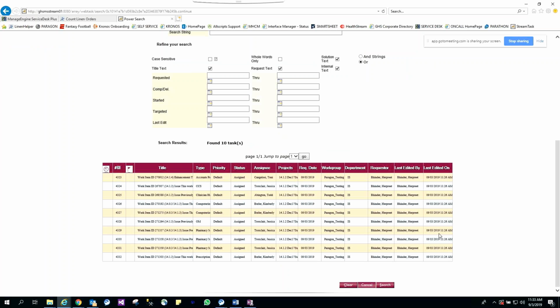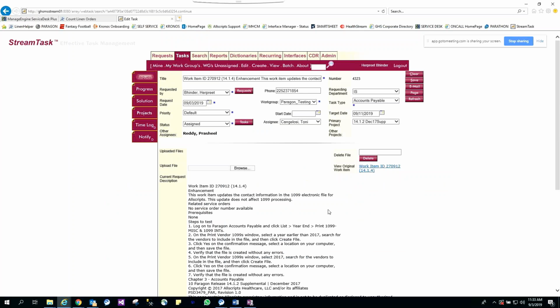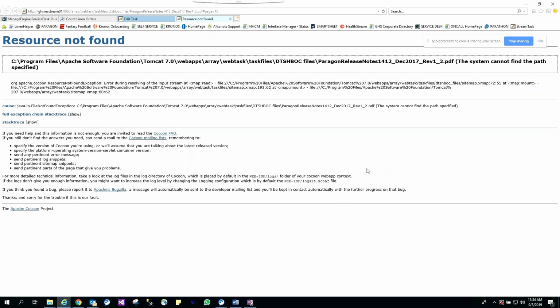If you double click on any one of these and open them up, you can see what it looks like. And if you look right above your cursor where it says View Original Work Item, there's a little link there to the work item ID. No, right to the right of the testing notes, go down where it says View Original Work Item. That's the PDF link. Click on that link. Let's see if we had the right file.